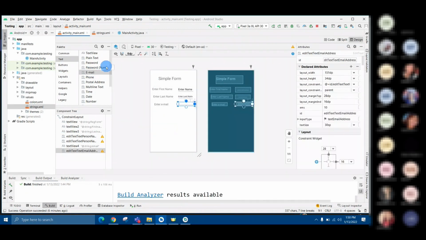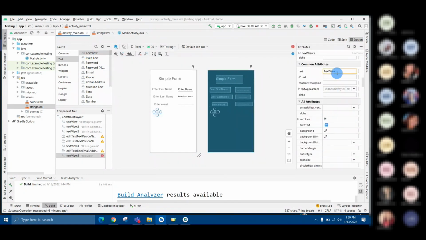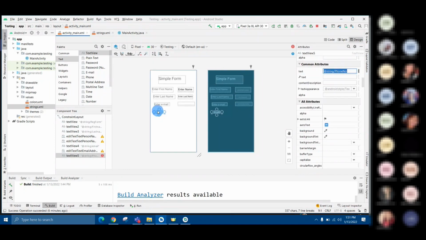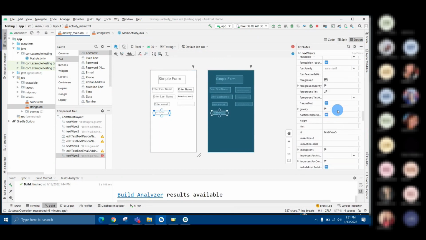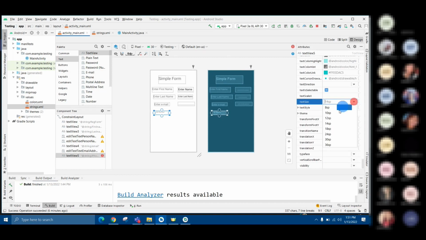Okay, next is email ID, phone number. Again, I'm going to add one more text. Instead of text view, I'm going to add the phone number. Resize it. Actually, in the designing part itself, a lot of time is taken. The remaining thing is very easy compared to other things.